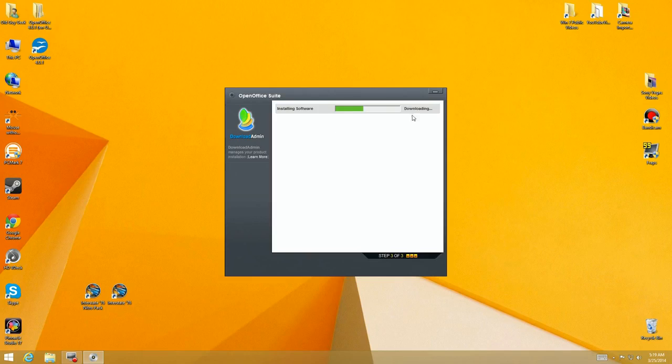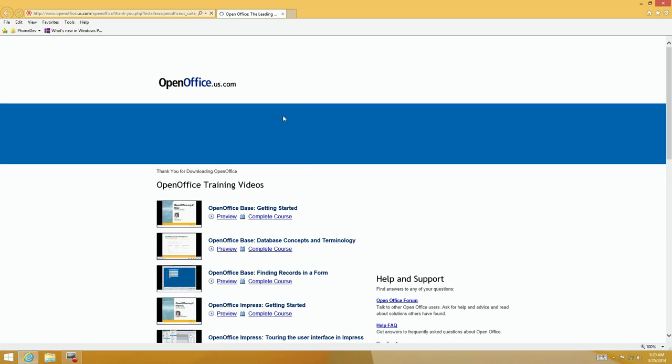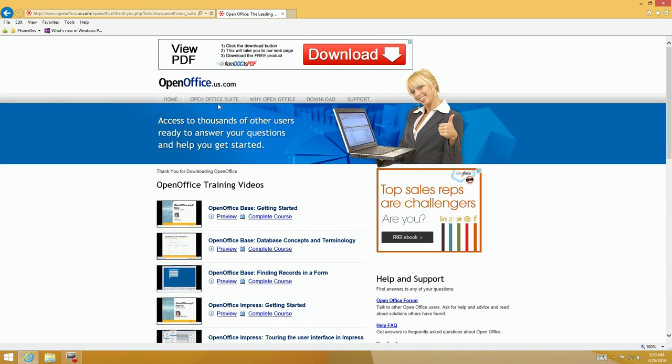And it comes up and says installing software, downloading. So we're going to wait for this to finish. I've skipped here to the end. Now it says downloading and then it says installing, installed. So now what happens? Well, their site pops up, by the way, OpenOffice there, and it has these other offers and all that. You can just close this window. But what you've done now is install just OpenOffice and not some of the other programs.